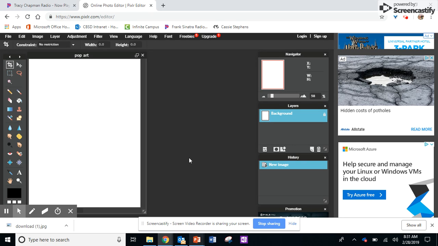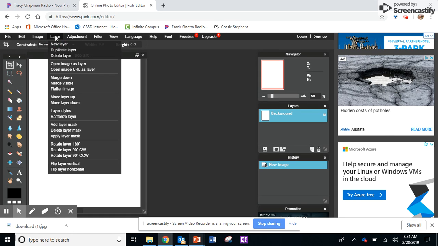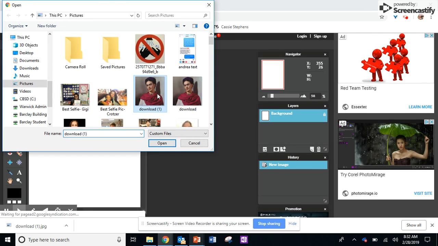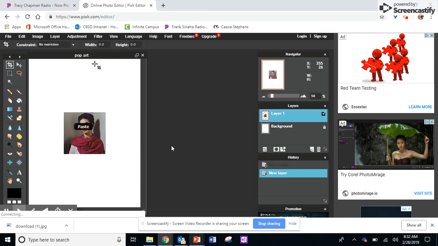Now we need to add in the photograph that we found last week. To add in the photograph, you're going to click on the Layer tab at the top of your screen, and then you're going to select Open Image as Layer, the fourth one down. Find your photograph and open it up.